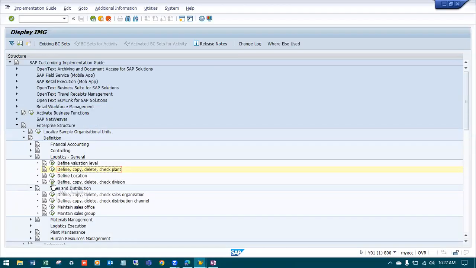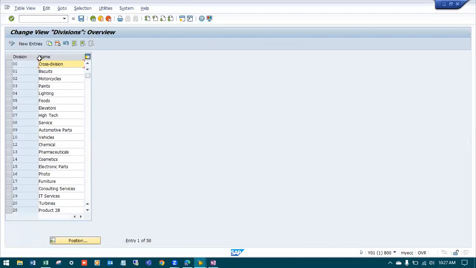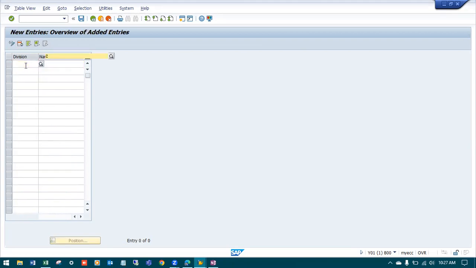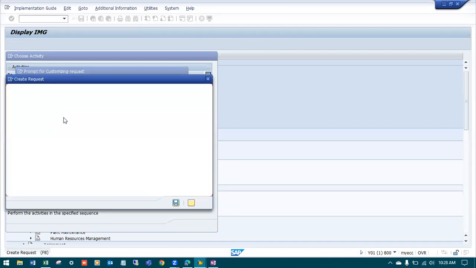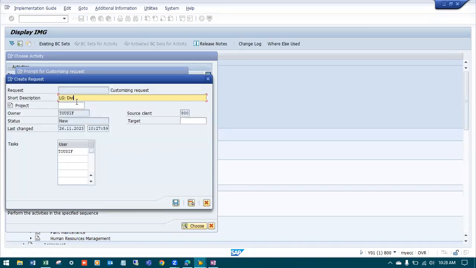Here, define, copy, delete, check, division, execute, define division. Either we can copy the existing one or we can create. Click on new entries. I'll make Z9 as pencils, Z8 as pen. Enter it and save it. Let's make the description clear. LG, we have defined divisions for ZX08, sorry, C9 and C8.